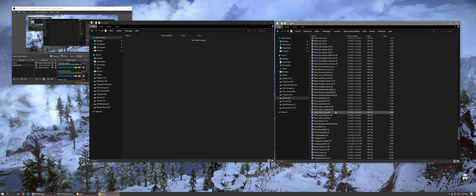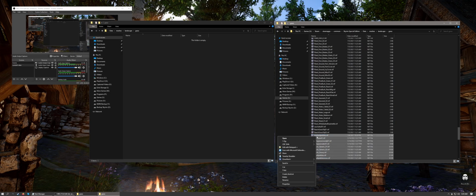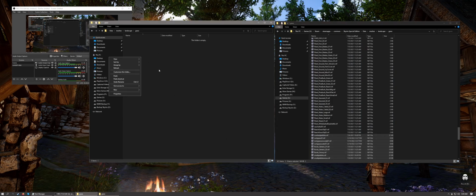Some of them are pretty obvious. They're named riverbed pebbles, rock grass. Okay, so we're going to grab these. Rocks generic, rocks generic, rocks snowy, rock pebbles, small pebbles, snow. Okay, so we're going to grab all of those and right click, copy. And then right click on your work in progress folder and paste them in there.